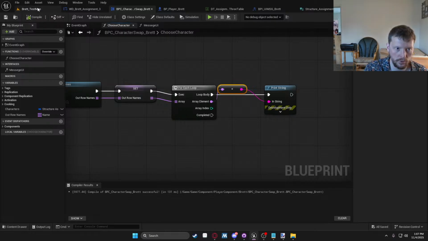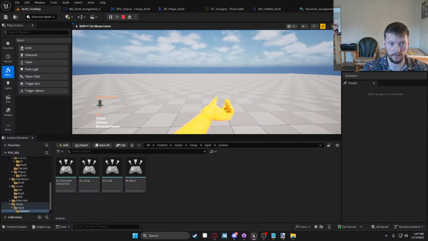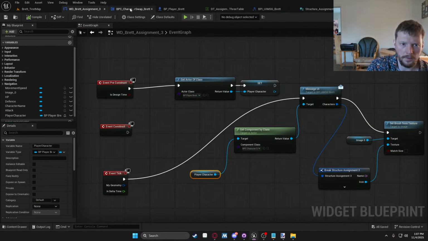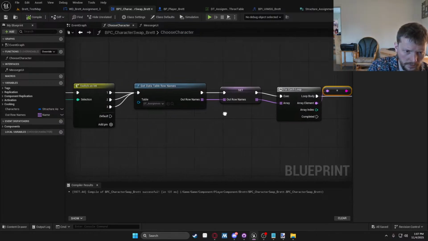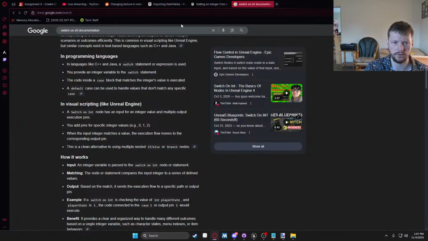Right, because this is going to print all 3 on button press: Berserker, Archer, Mage, right? That's why it seems backwards. But we want to set those based off that number. So I suppose we're going to be looking up some more stuff.